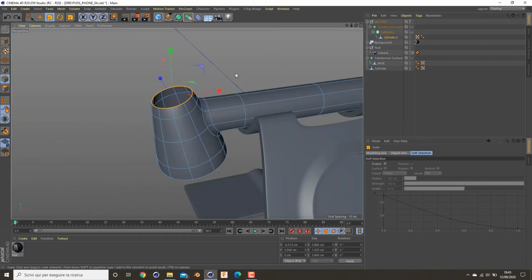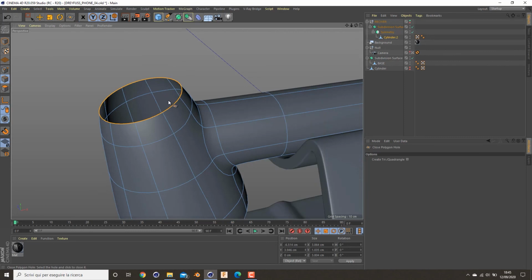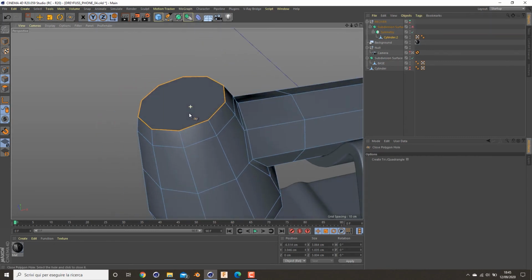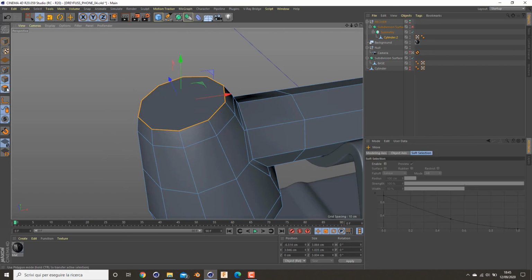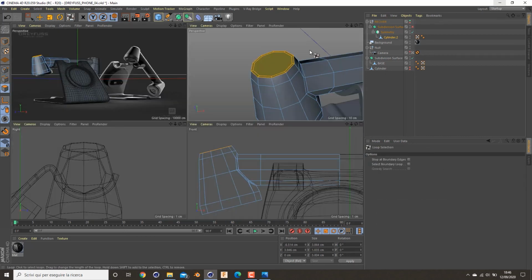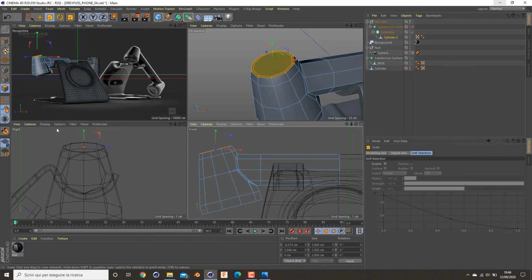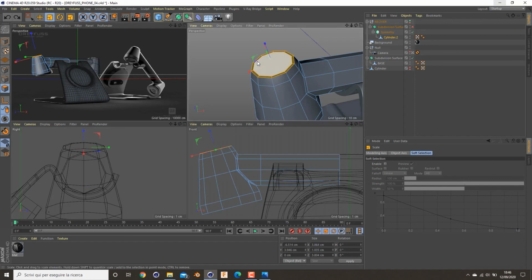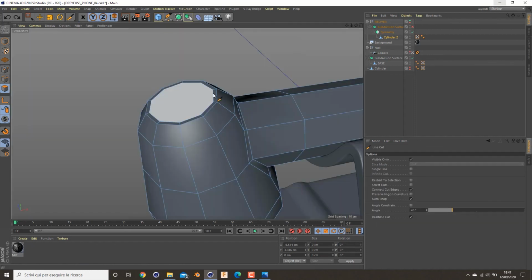Now, close the hole in the receiver with the Close Polygon Holes tool and extrude inner it. Select all the surfaces on the cap, align their center and scale it down a bit on their plane. Connect all the edges and clean up the model flow.